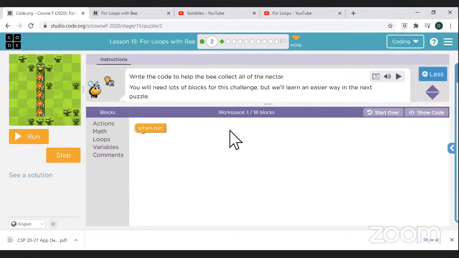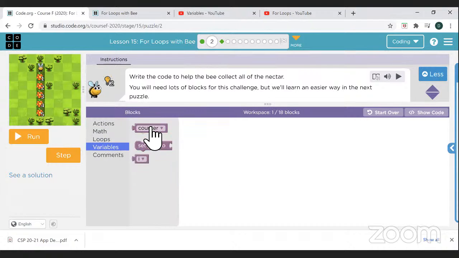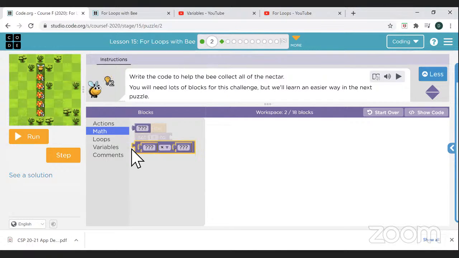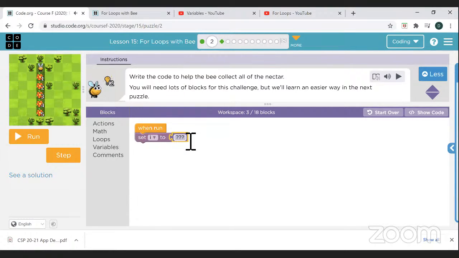Here, when we've watched the video, we could do the long way, but since we've already watched the video, I'm just going to do the easier way. And looks like we'll be using this variable I. So here, I'm going to have to set I to 1.